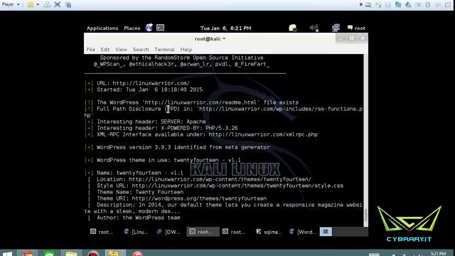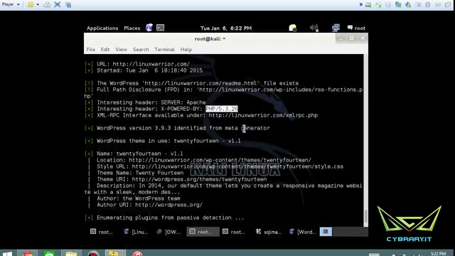Okay, so it found the README file, full path disclosure or FPD. You can see the wp-includes rss-functions, so that's disclosed. It found that it was an Apache web server. It also found the interesting header that it's powered by PHP 5.3. In the README file, I believe we only knew that it was greater than 5.0. It found the XML-RPC interface, so you'd have to wonder if that's vulnerable. The WordPress version is 3.9.3. We got that out of the readme file.